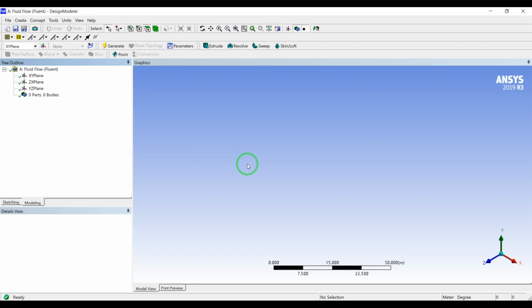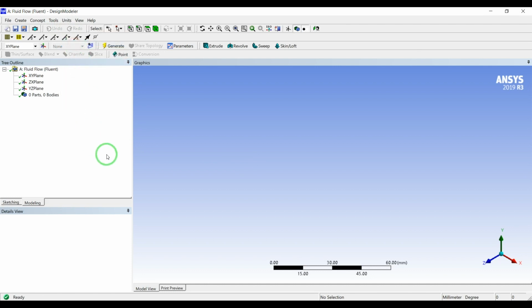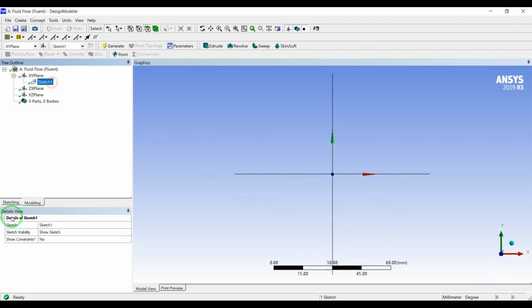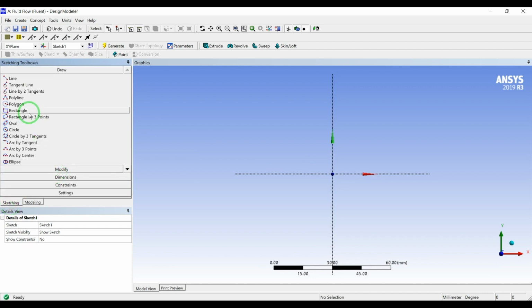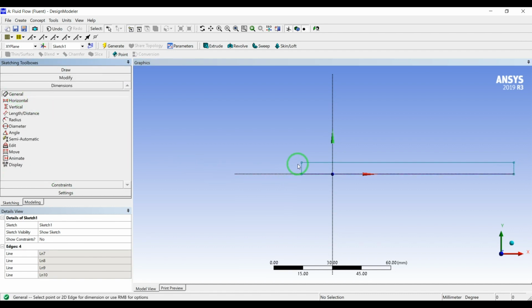So I will create a very long pipe first. Let's change the units to millimeters and go to XY plane, create a sketch. So go to sketching mode here. I'm going to create a rectangle here. So I will start from a little bit of negative and create something like this. Then go to dimensions, general.